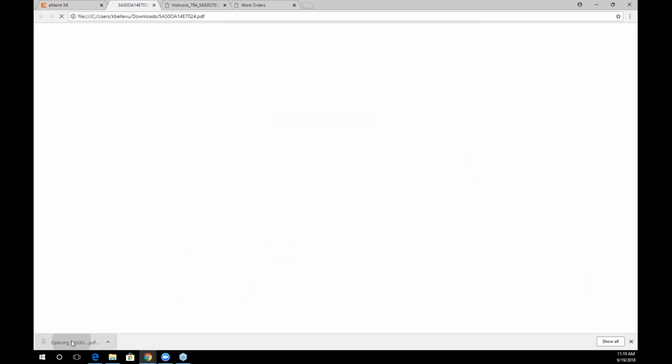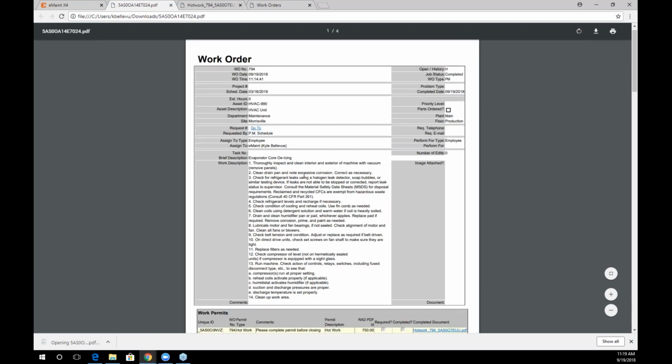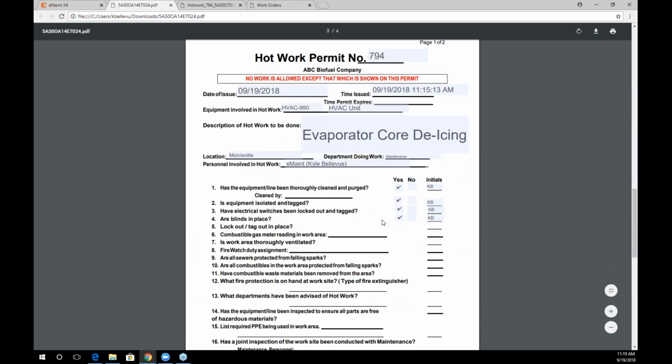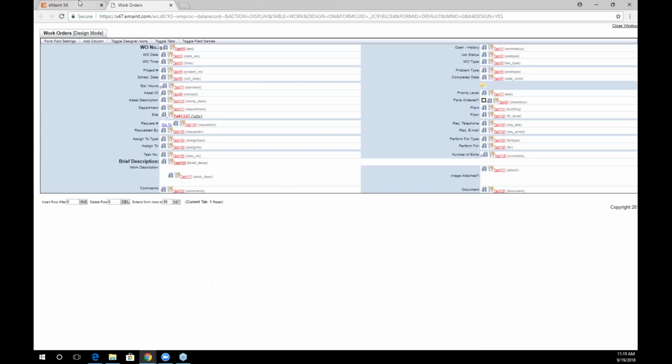And you'll see down here that file's been downloaded. So here's my work order. And then down here is my permit with all those annotations saved. So I can close out of that and I can close out of this one.